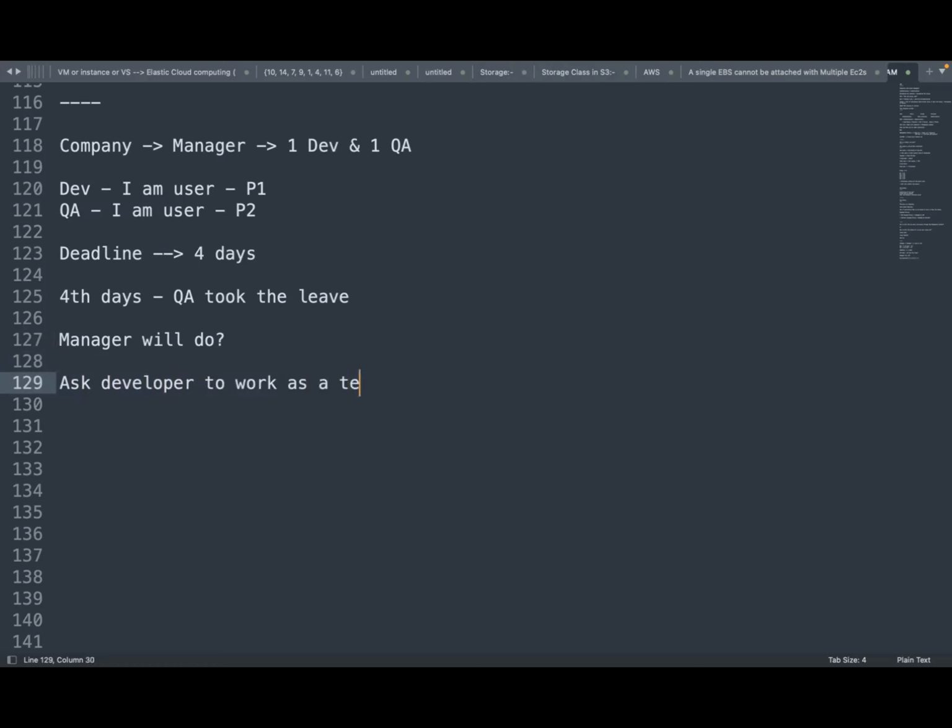In this case we don't have any option. Maybe he will ask the developer, hey, can you complete this one, because you are the developer, you know how to do the testing also. So you can work as a tester. Now the question is, he has to give the P2 permission. The developer is already one user, and we have to assign another user. Maybe an IAM user. Can I create the account and attach the policy? Is it an easy task? Because he already has an IAM user account.